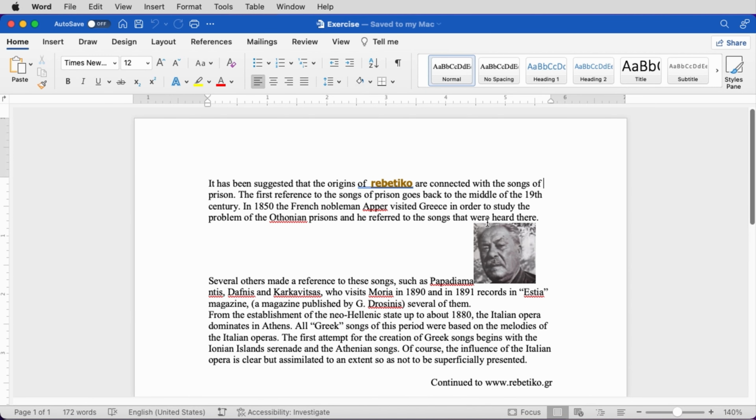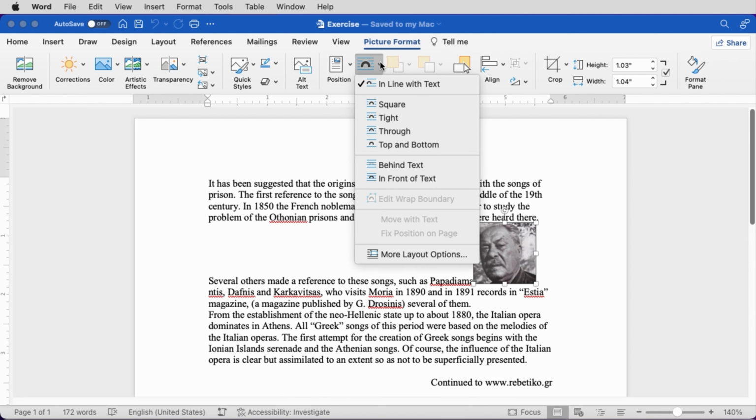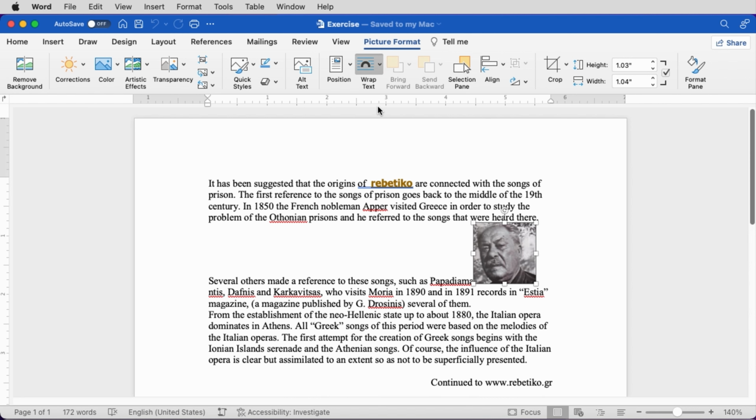Word gives us the option to wrap our text around an image. In this example, we will try a square wrap of the image. We select it, we go to the Picture Format tab of the ribbon, and from the Wrap Text button, we select the square wrapping.